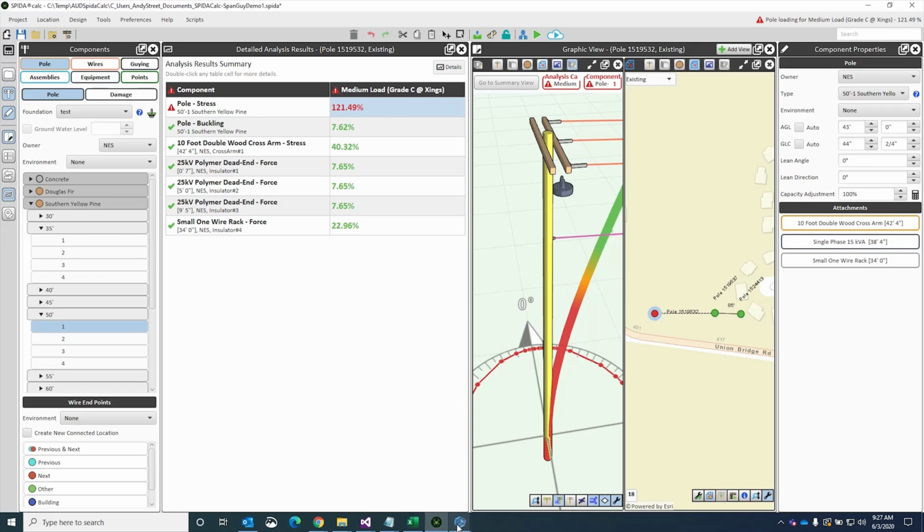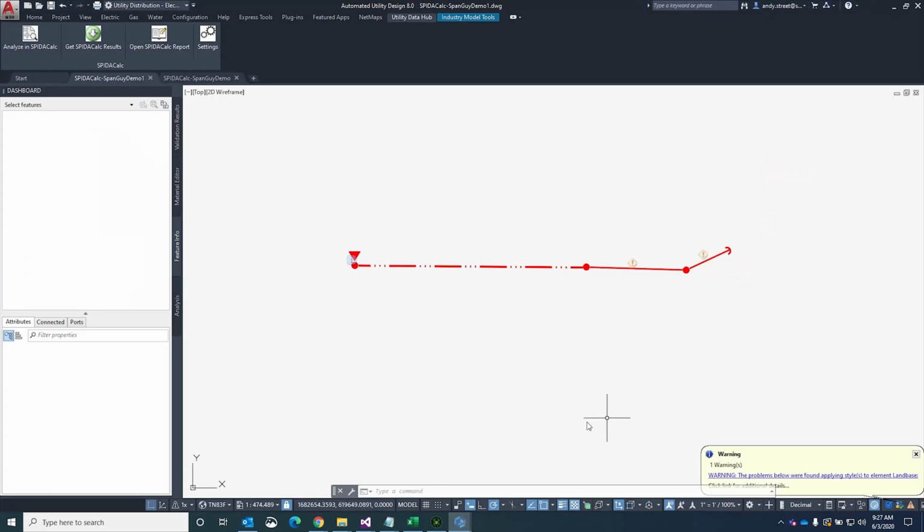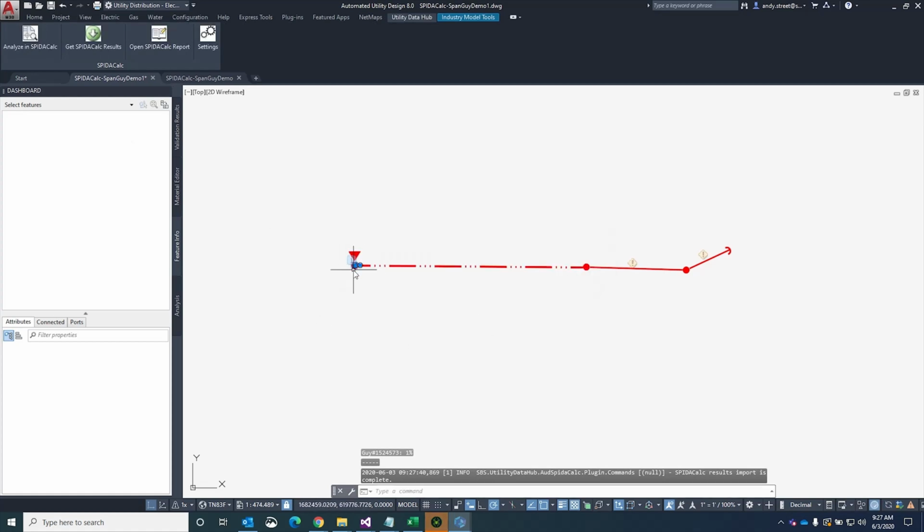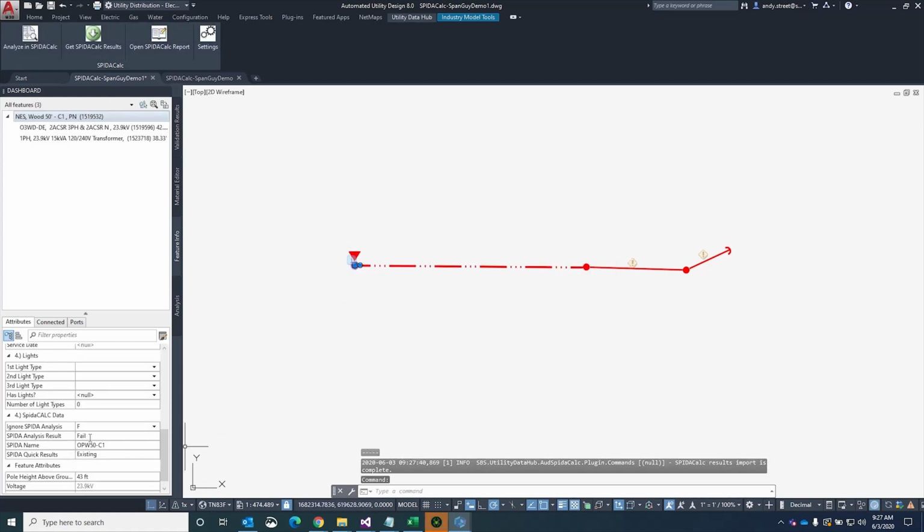With the pole that is failing, we can go back to AUD and we can retrieve the SPIDAcalc results. We will click the Get SPIDAcalc Results button and it will connect us to SPIDAcalc. It will then import and update the features. Now when I click on the pole, it'll show that it failed during the SPIDAcalc analysis.